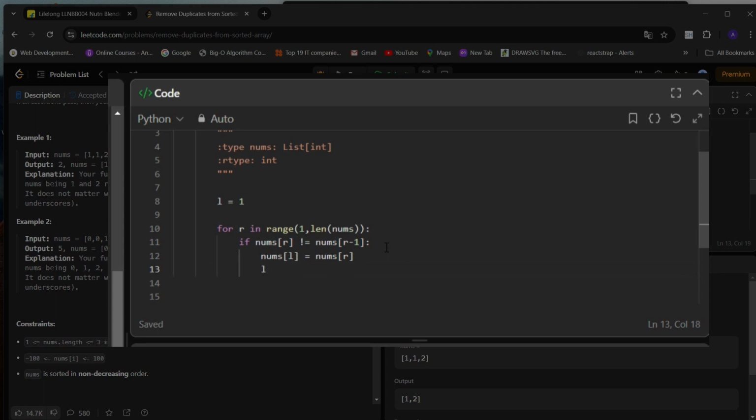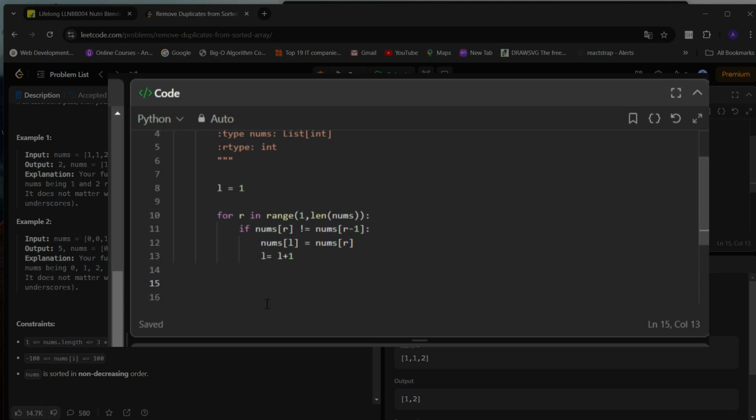So that's why L equals L plus 1. Okay, and if this condition doesn't match, in that scenario we have to increase r equals r plus 1, because in every iteration our r needs to move ahead so that we can check new values from the array, but that is taken care of by the for loop iteration itself. Okay, so no need to write that.